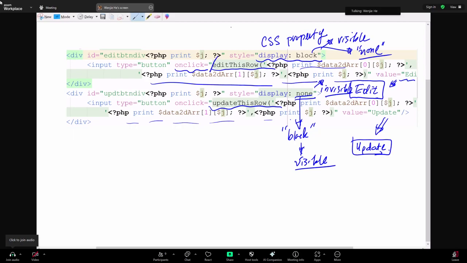Edit this row function and update this row function. Yeah, 3 parameters. Why 3 parameters? Before we move to the two JavaScript functions, let me explain the meaning of the 3 parameters.